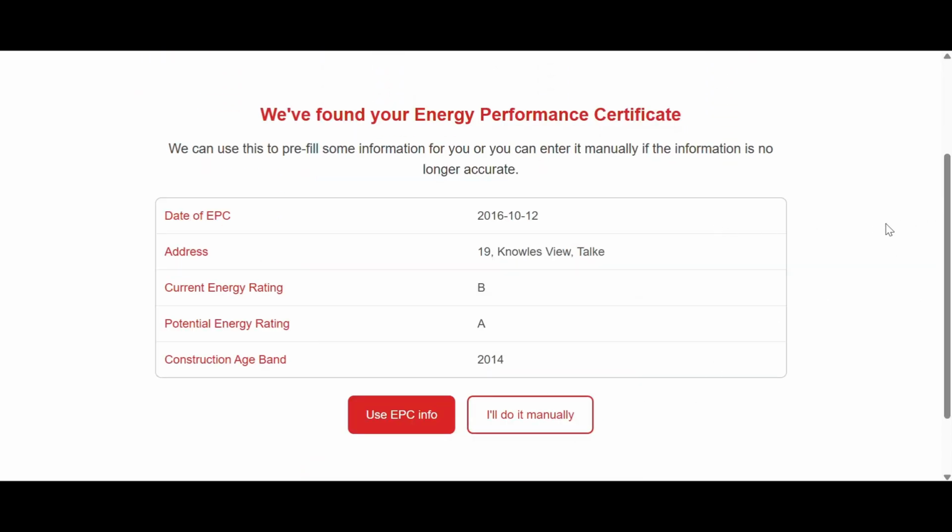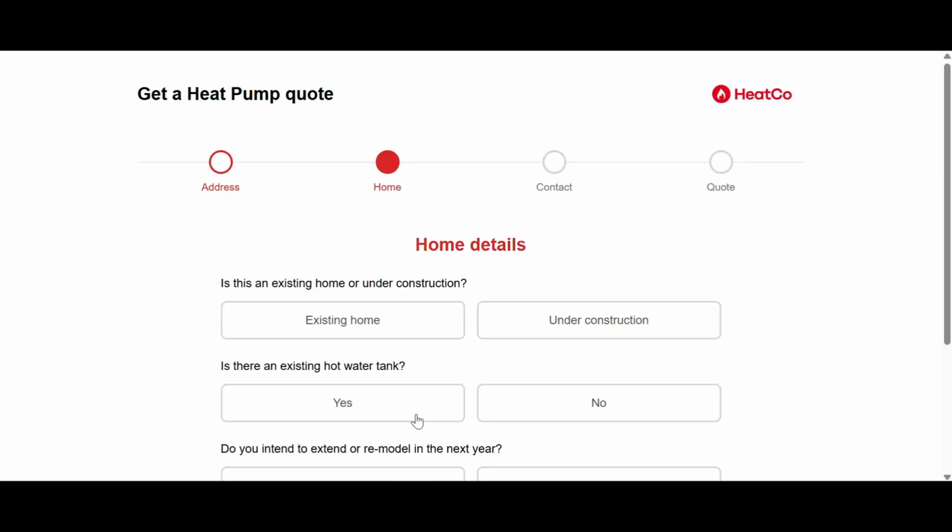If the property's got an EPC, then it'll tell you here. You can use the EPC information, but if it's not got one, or if you know that this is outdated, then you can just select to do it manually. It just means you'll have to answer a few more questions.